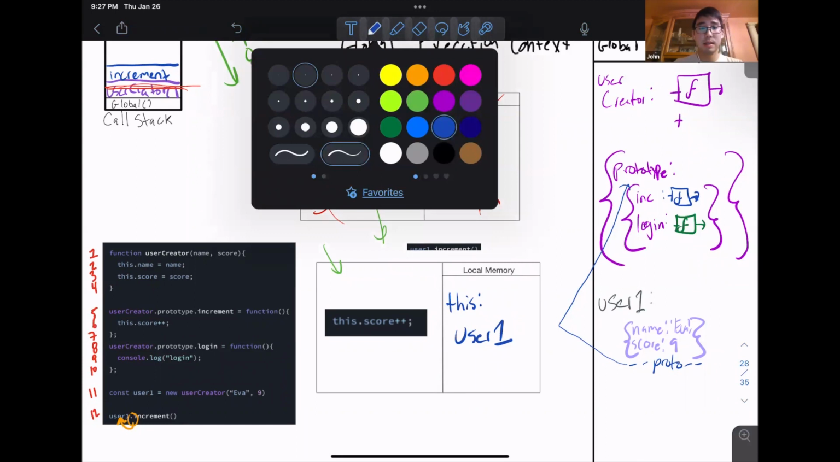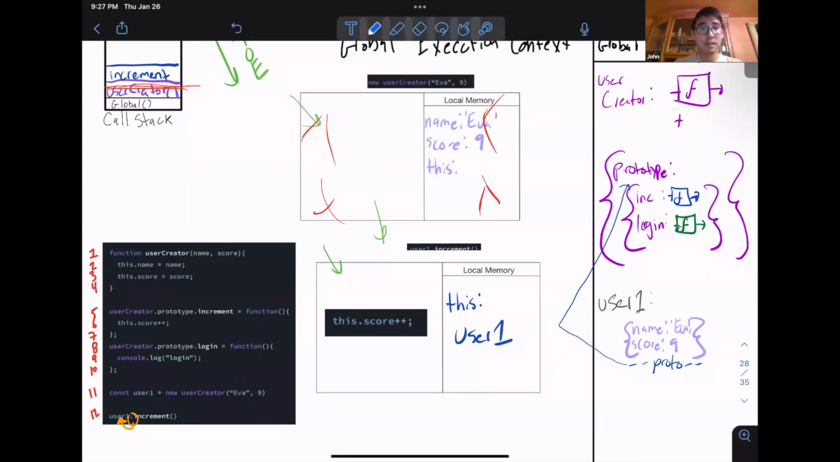So it pulls that object into local memory, and then it will look for the score key, and then it'll increment the value, whatever that score is, by 1. Right. So it's 9. It's now 10. We're now done running our code. So we have some cleanup. What do we need to do?